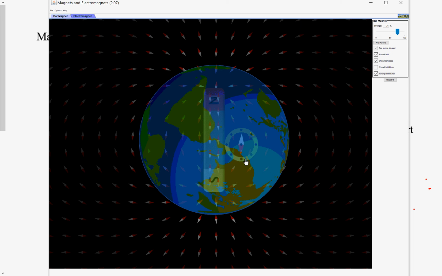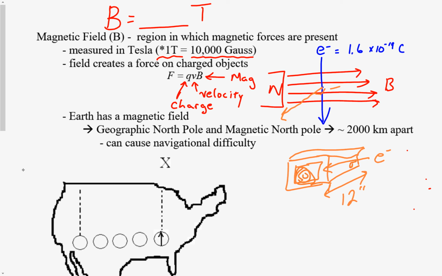What's funny is everybody thinks that the North Pole is somewhere geographically, and yes, geographically speaking, that is the North Pole of the Earth up there. But what we want to look at is not the geographic North Pole. We actually want to look at magnetic north. And if you notice, it's actually a little bit lower up here in Canada. And so that leads to a problem when you're navigating.